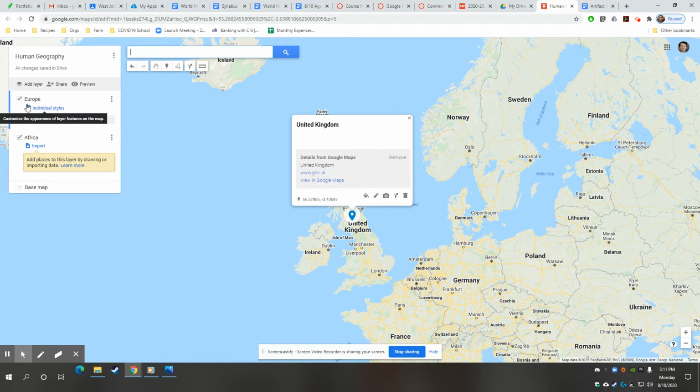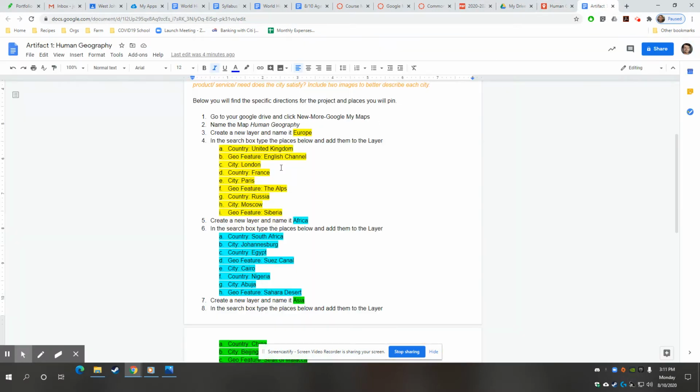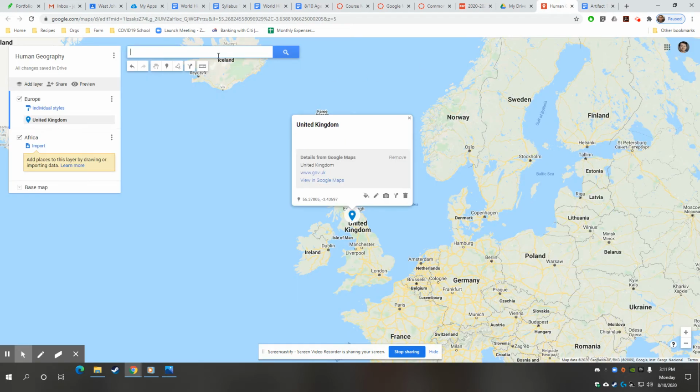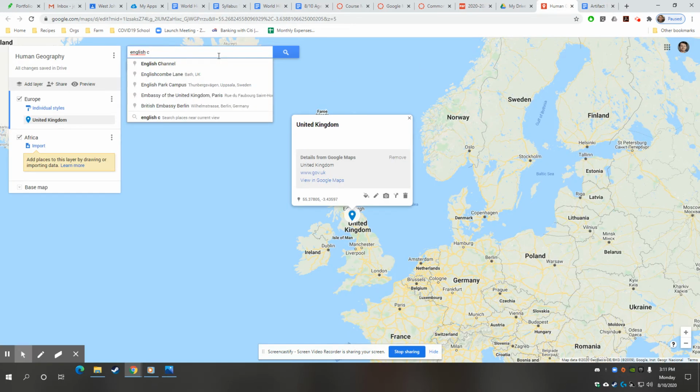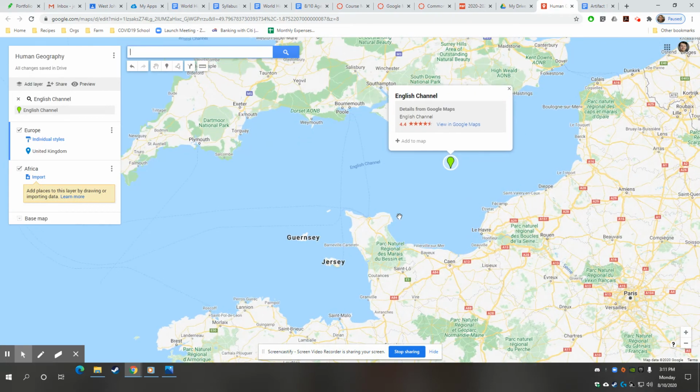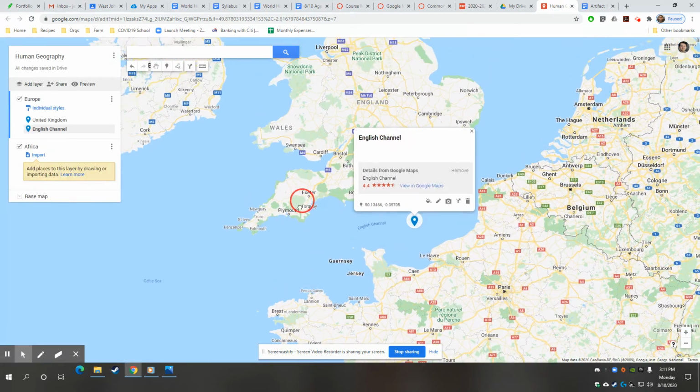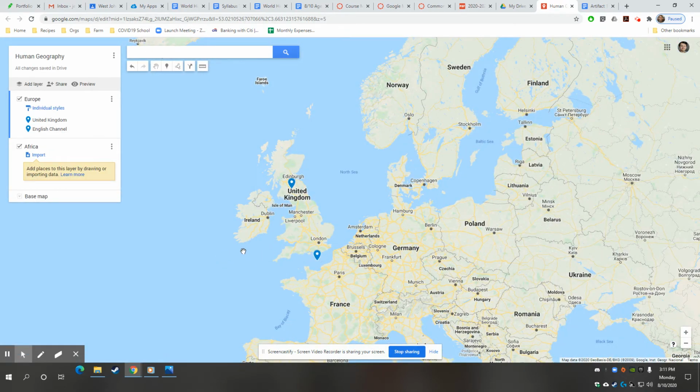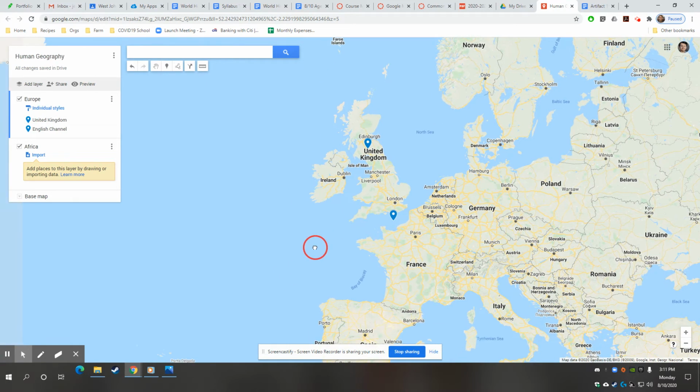Now it's under the layer we wanted it to be, Europe, right? So that's what you had to do. You had to label the United Kingdom. The next one is a geographic feature, the English Channel. So if we type in English Channel, boom, there it is. And we click Add to Map. So you can see that our locations are starting to get pinned.